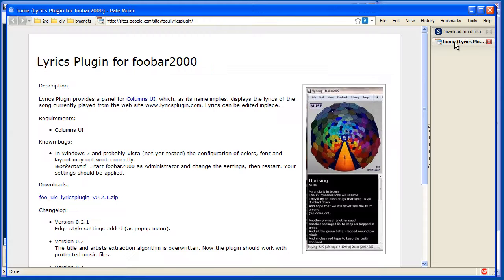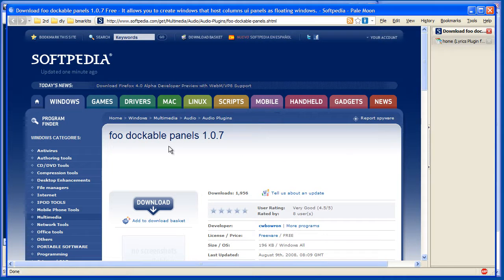And then the other step is the lyrics plugin. You can see the URLs here. I'll link to them in the blog entry that I do for this screencast. The lyrics plugin is the key that's actually pulling the lyrics. The dockable panels is simply allowing you to display the lyrics panel separately.